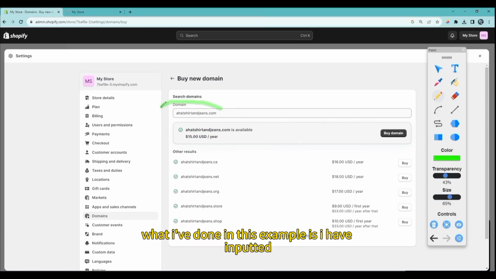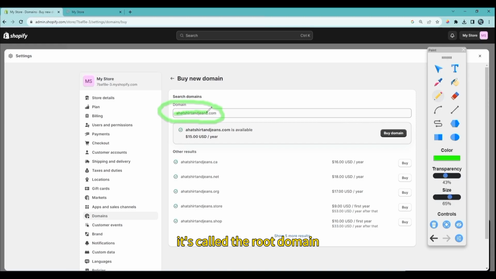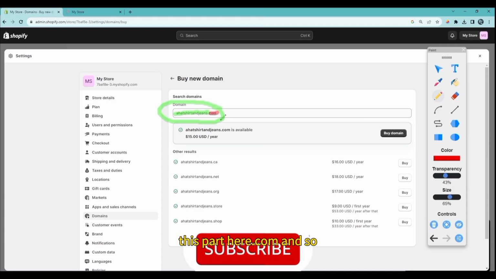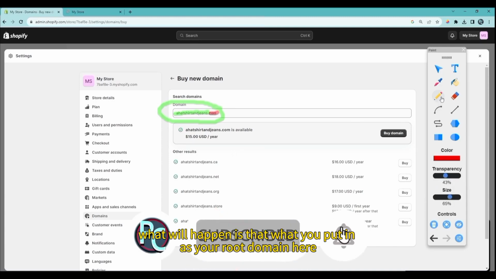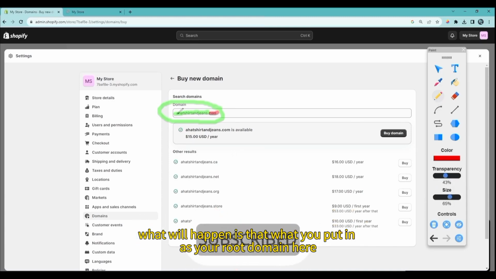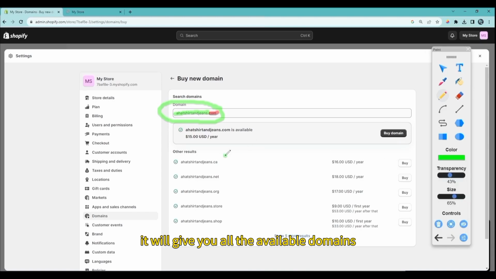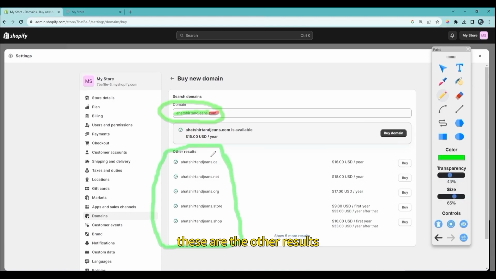What I've done in this example is I have inputted what's called the root domain, which is this part here. And then I have also added the domain extension, this part here, .com. And so what will happen is that what you put in as your root domain here, it will give you all the available domains with the extensions available. These are the other results.